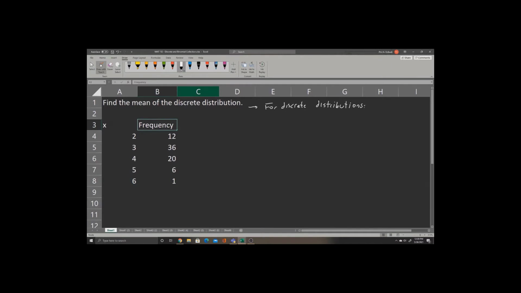There are certain rules we have to follow for discrete distributions. First, the probabilities in the discrete distribution must be between 0 and 1. The second rule is that all the probabilities together must add to 1. So before we attempt to calculate the mean, let's first find the probabilities.